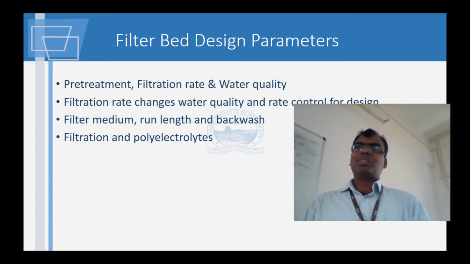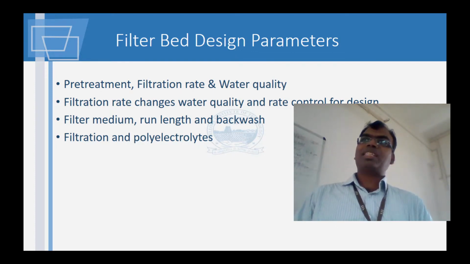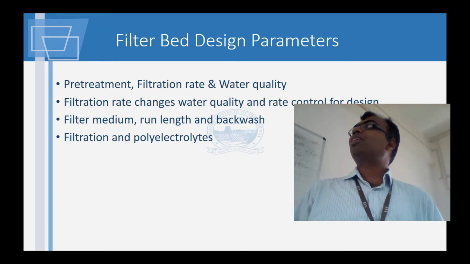Screening. Okay, sedimentation, coagulation and flocculation. Probably you will do coagulation, flocculation, sedimentation. Okay, and then filtration, and then filter.